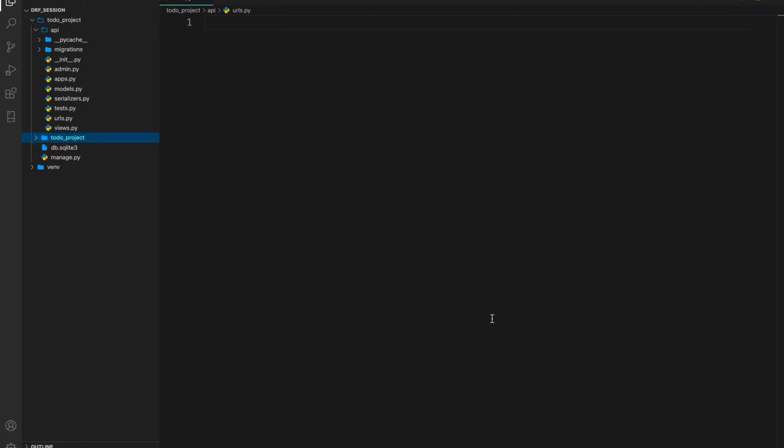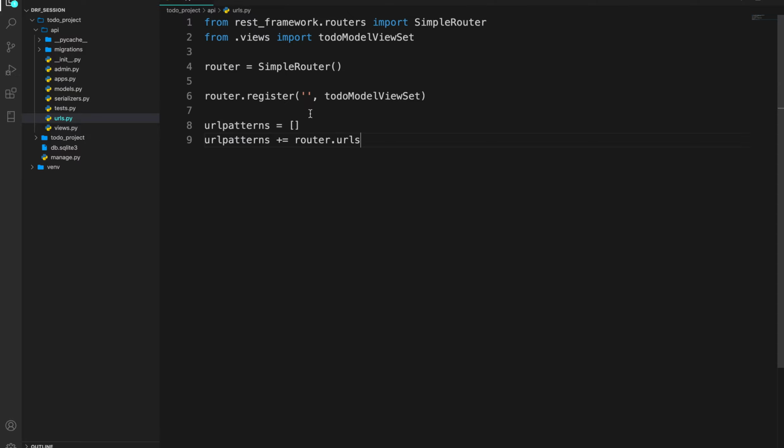Earlier we have learned about making a model view set in our Django, and now we will be basically working on how to make an endpoint so that we can invoke that model view set. So inside our API app, create a file known as urls.py, and here I have added this code snippet.